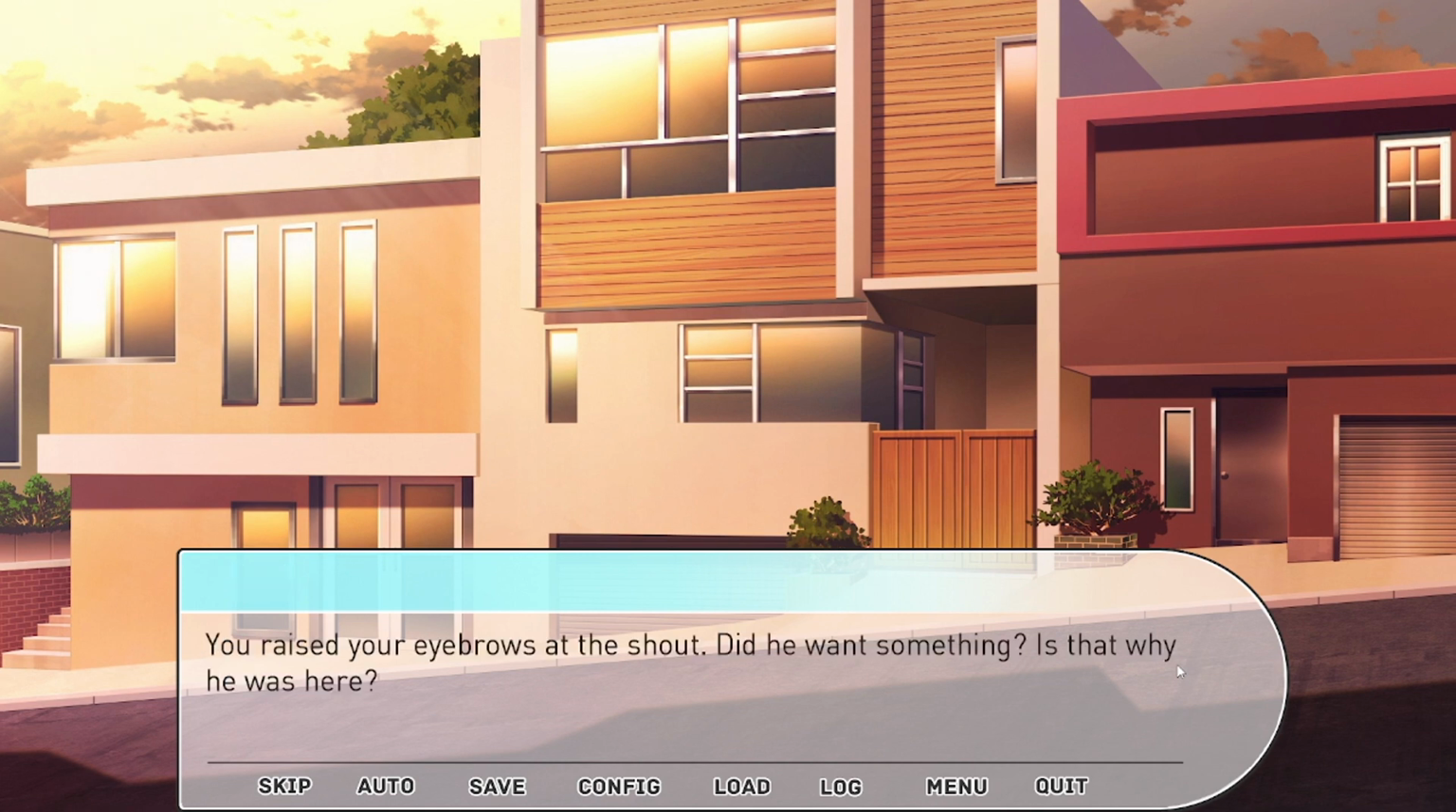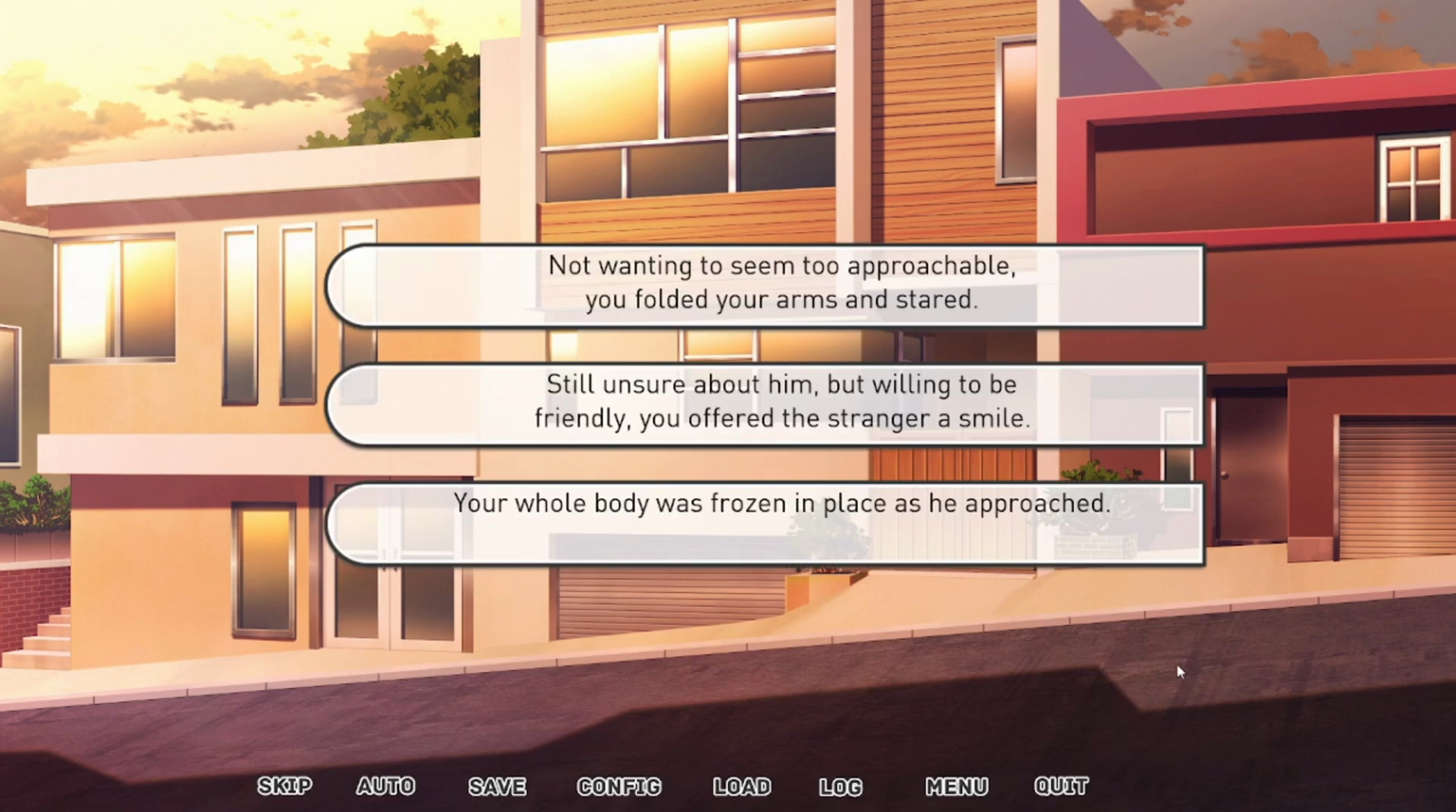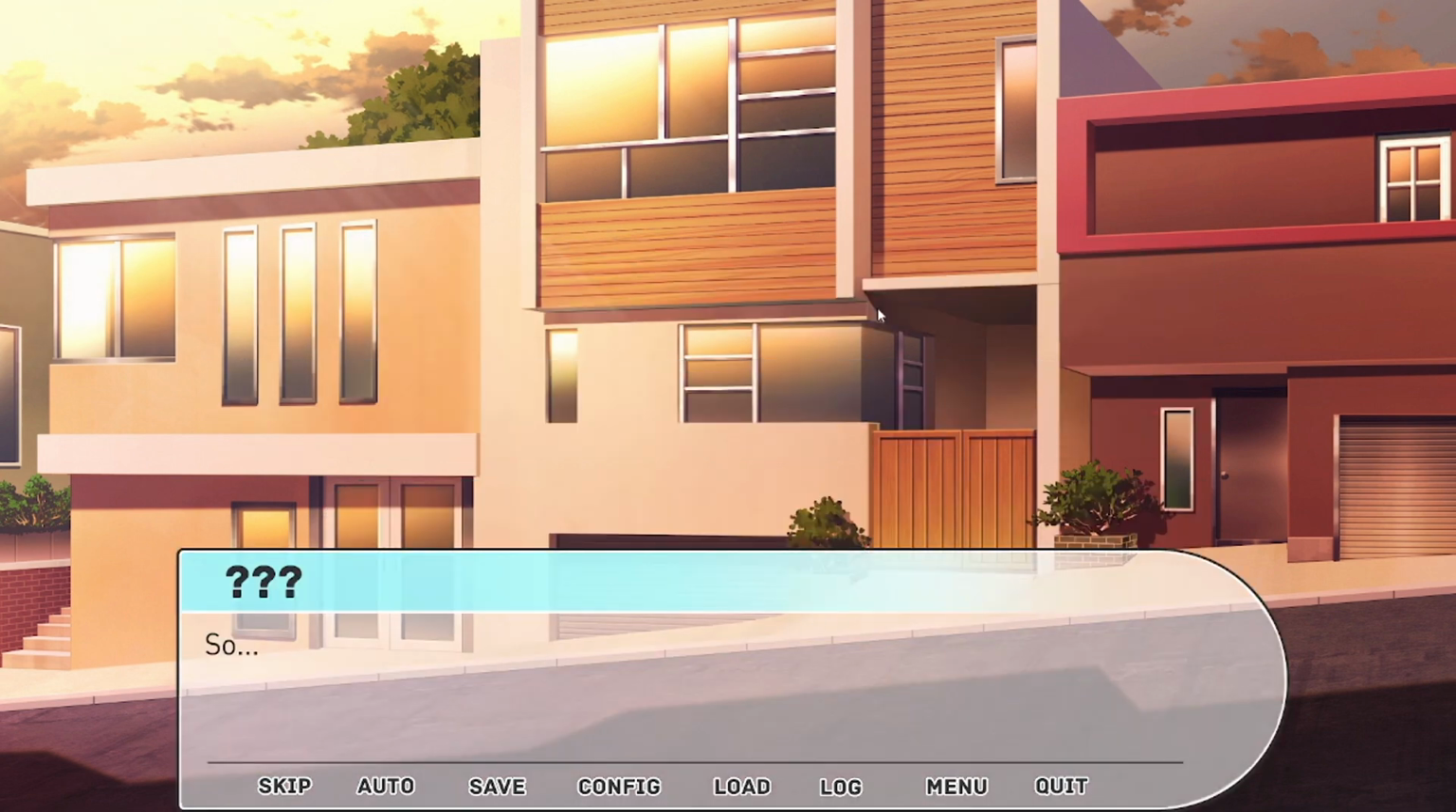Hey! You raised your eyebrow at the shout. Did he want something? Is that why he was here? The man stood up and started to make his way toward you. Not wanting to seem too approachable, you folded your arms and stared. Still unsure about him, but willing to be friendly, you offered the stranger a smile. Your whole body was frozen in place as he approached.